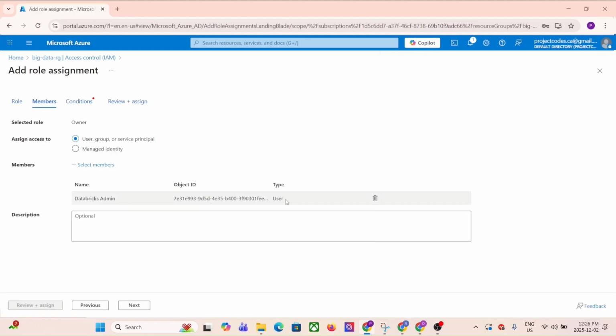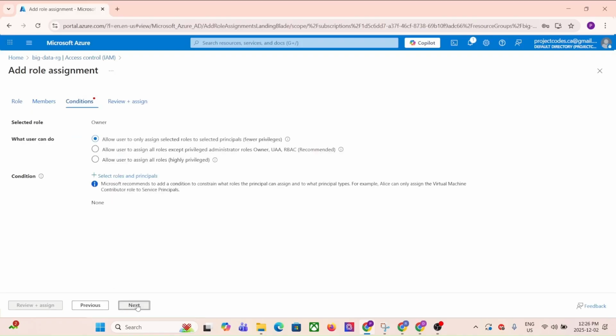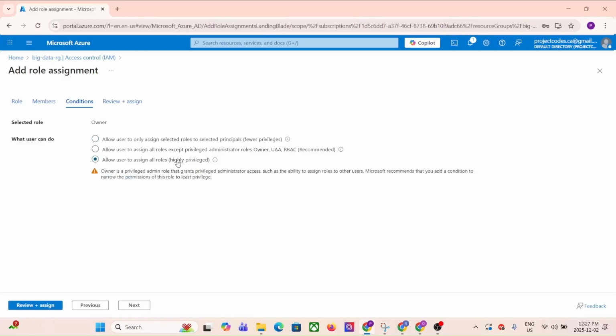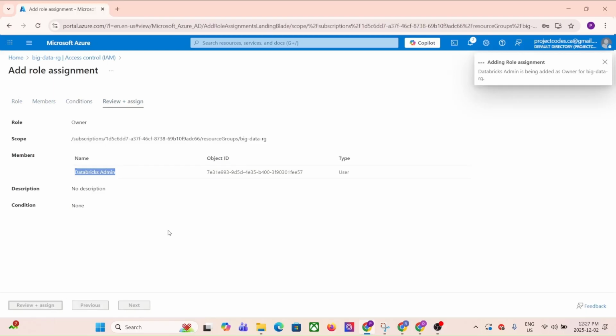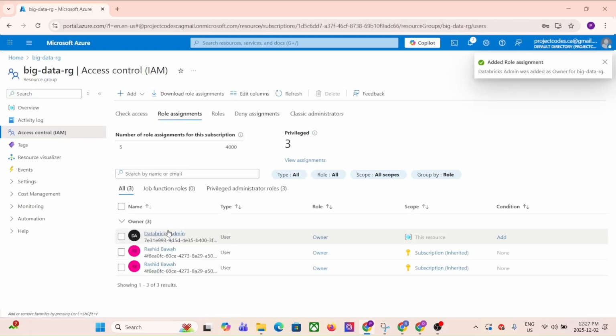The new user has been added as an owner to this resource group, and I'm going to click on Next. I'm going to give the user highly privileged roles, so I'm going to allow the user to assign all roles. Select the last one, click on Next to review and assign. This is the user's display name, then review and assign. That's it. Now the new user also has owner privileges under this resource group.